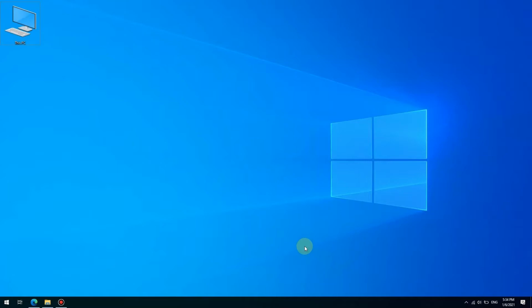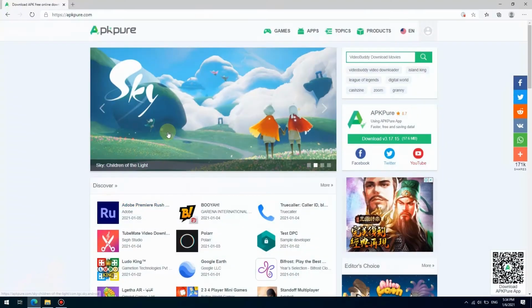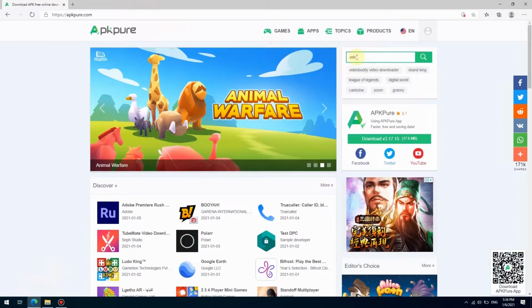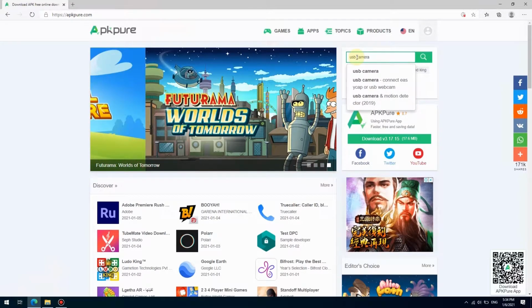Today I am gonna show you how to use USB camera or HDMI capture device on MiBox or Android TV. Open APKPure, search and download USB camera APK to a USB disk.